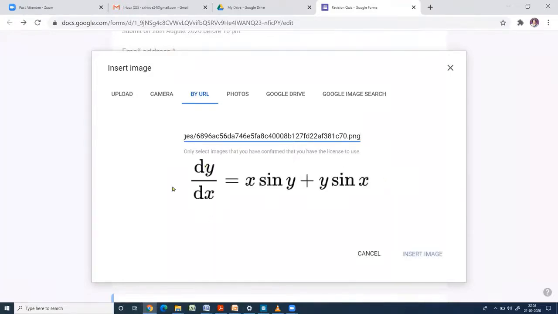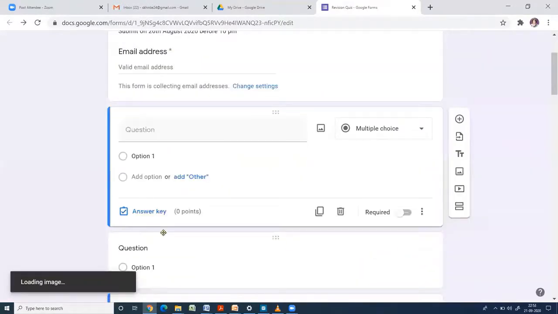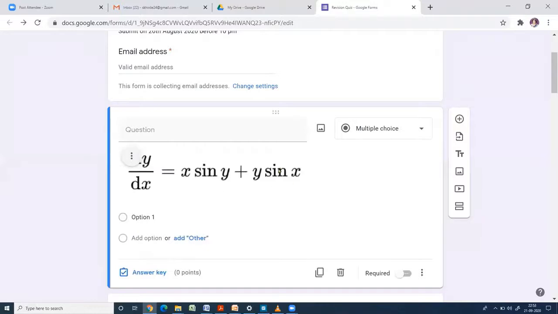So you can see this equation here. Then click on insert image. Once you click on insert image, this equation will be inserted in your question. In same way, if there are equations in your options, you can add from this. Click on image and then you can add these equations to your questions. So this is how we can use the Hypatia to add the mathematical equations in your Google quiz.